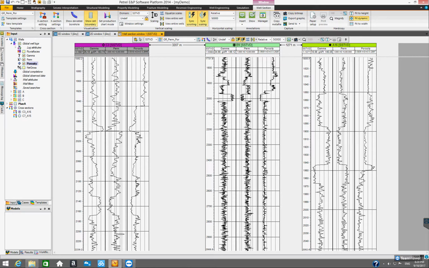The three logs we are looking at are gamma ray, permeability, and porosity. And we have our own template, called GR perm pore. And this is the well section window. This is the well section window, and it's a very important window.